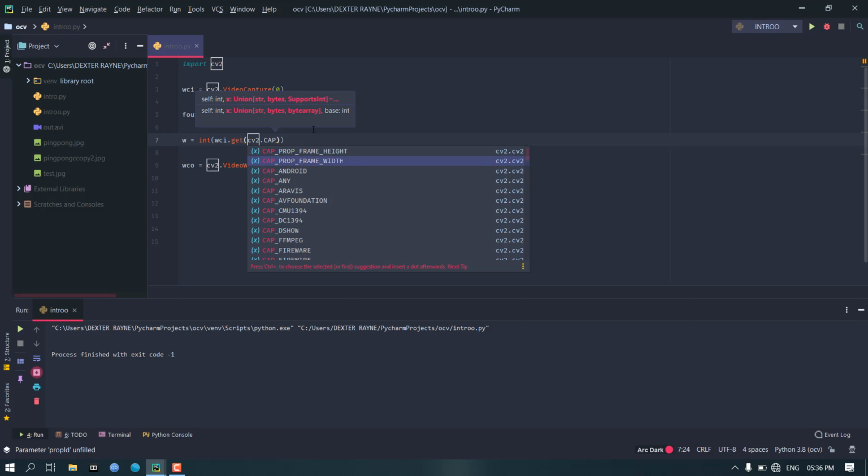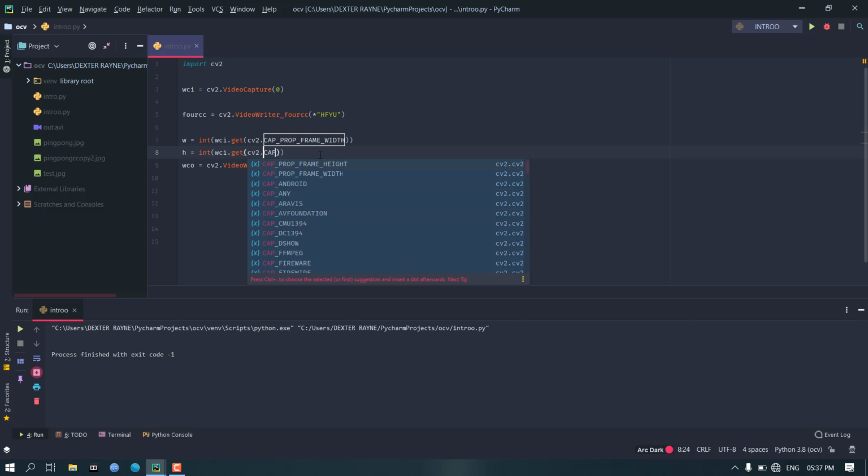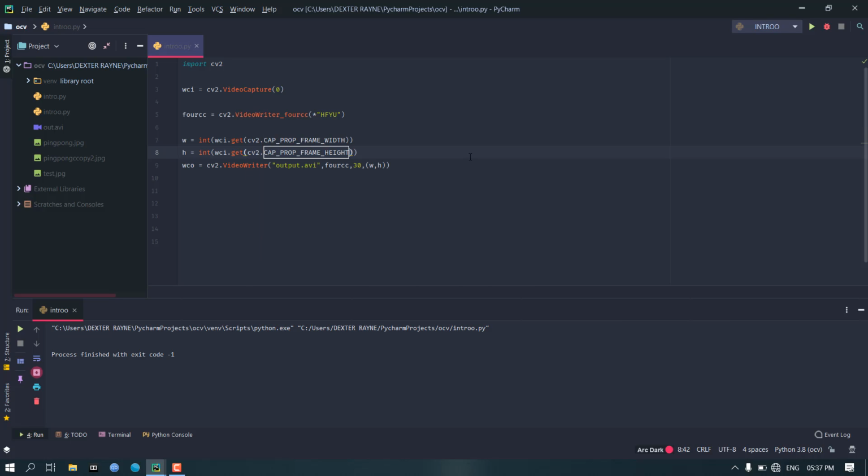Okay, so we are taking the width first, and we will copy this thing and use the same here, but this time it is going to be the height, H, and this cap property will change, of course. It is going to be the height. We took the height, we have the width and height, and I think we are done with all the parameters.